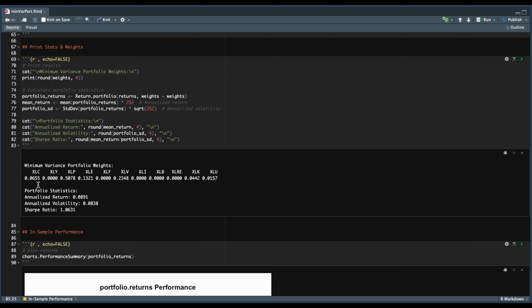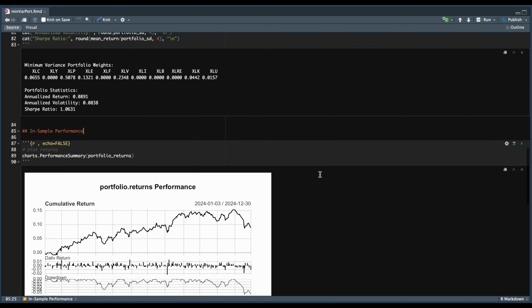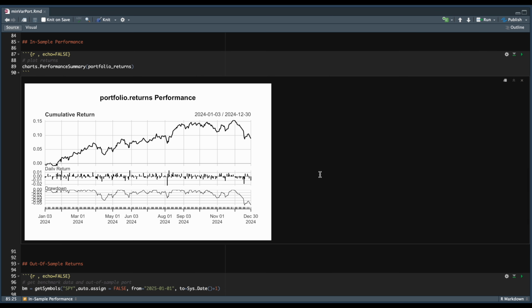So here we see all of our tickers and the weight according to the portfolio. So as you noticed, for some of these it picked 0, which we shouldn't allocate anything to, and for 2024 it had an annualized return of about 9%, and the volatility was around 8%, giving us a Sharpe ratio of about 1.06. Now let's go ahead and plot this portfolio for all of 2024, which is the in-sample returns.